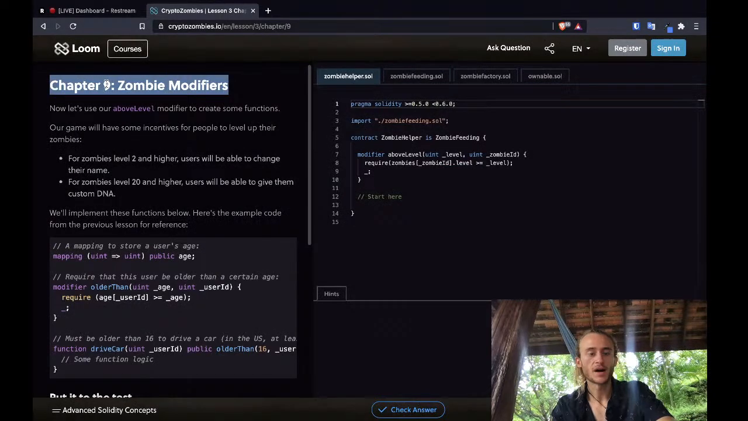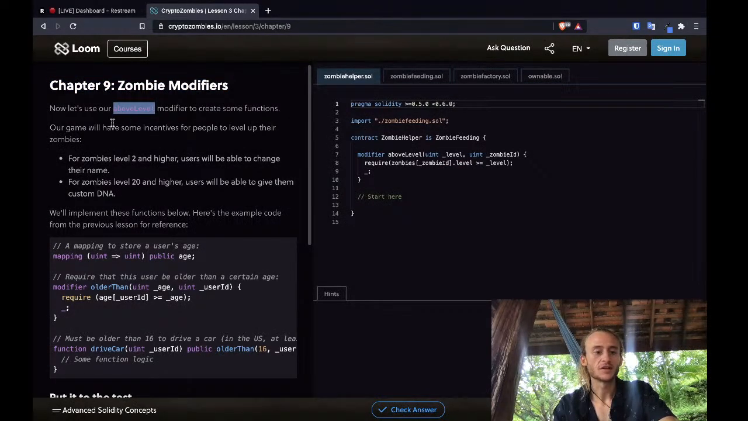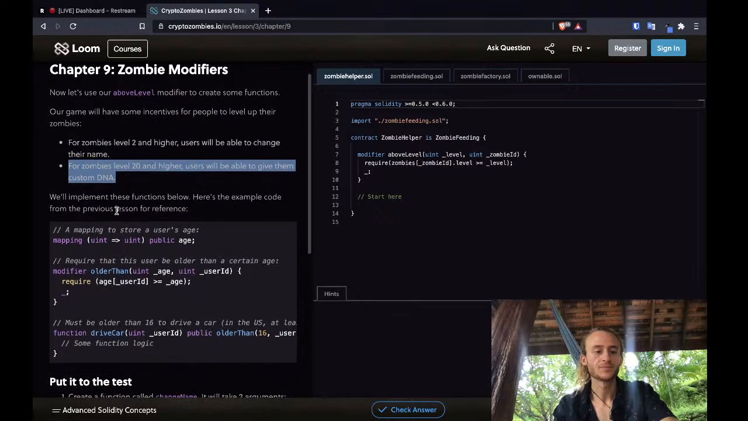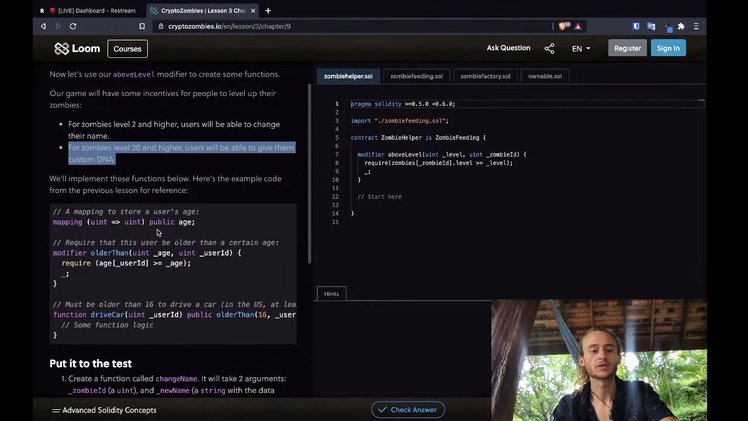Chapter 9, Zombie Modifiers. Now let's use our above level modifier to create some functions. Our game will have some incentives for people to level up their zombies. For zombies level 2 and higher, users will be able to change their name. For zombies level 20 and higher, users will be able to give them custom DNA. We'll implement these functions below. Here's the example code from the previous lesson for reference.